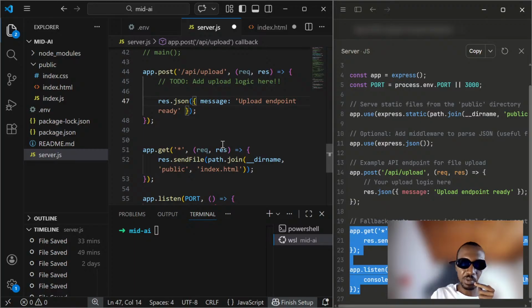This is like an object, not the whole thing, but from here up to the end of the curly brace, this is an object. And what it means is it has a key and it has a value. So this is a key, the message is the key, the value is upload endpoint ready.